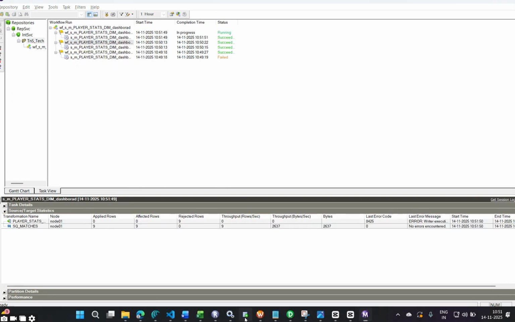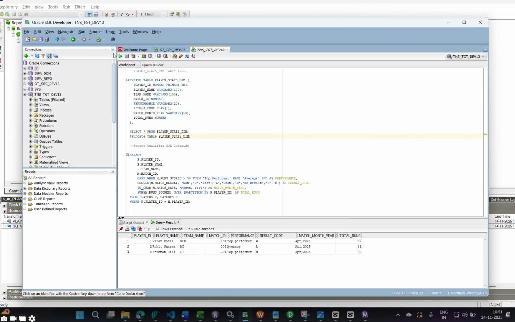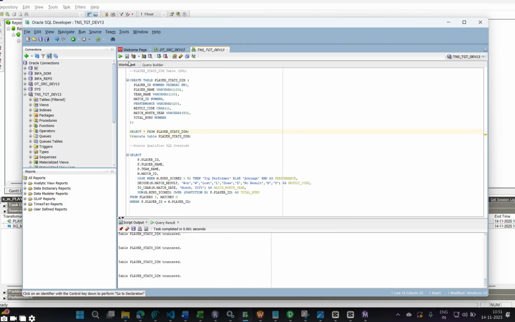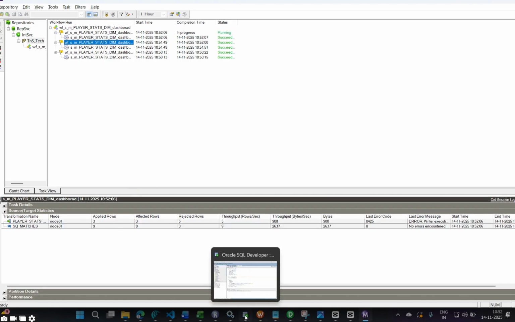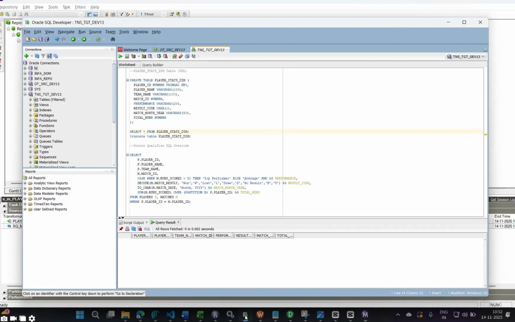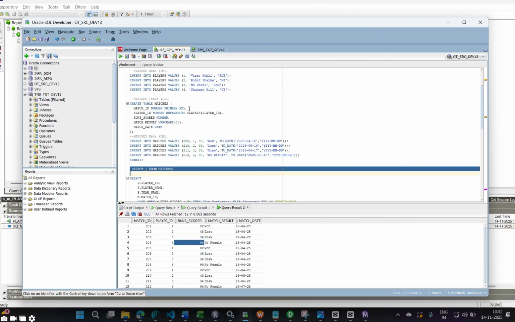Zero records. All records are there. Let's wait one second. Yeah, truncated. Let's rerun. Here, right click, restart. Three records inserted. So here there are no duplicates, I think. According to the primary key, there are no duplicate entries. See here, the primary key is match ID, not player ID. That's why there are no duplicates.